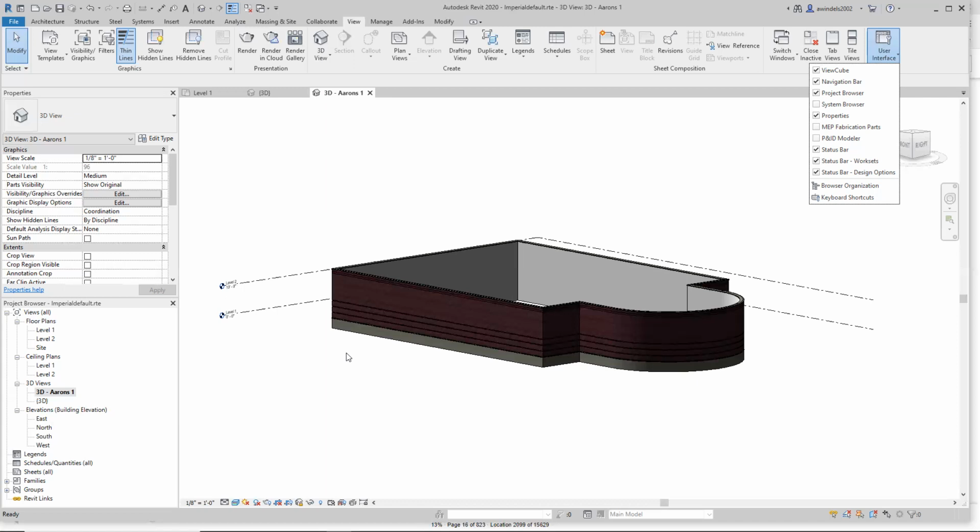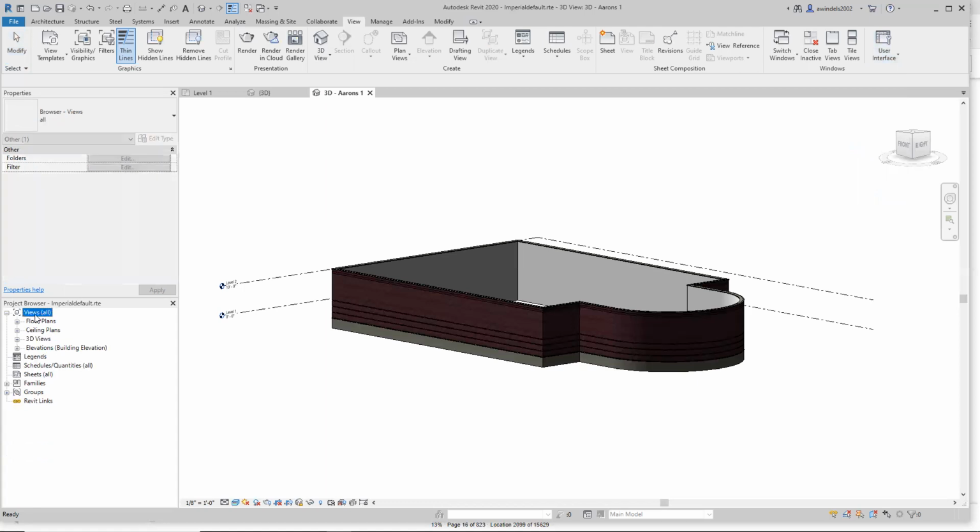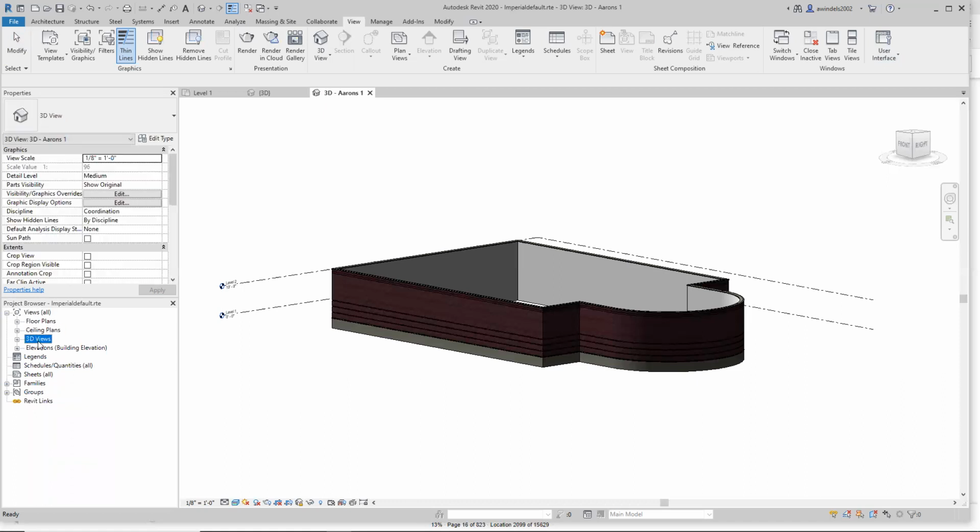So if we go to page 32, it's just telling us what these are. We've already been messing with them a little bit, but our views are our topmost area in the project browser, all of them. Let's cascade it back down again. Your floor plans, ceiling plans, 3D views, which starts with the default one. I just made a new one, elevation views. Those are your starter ones.